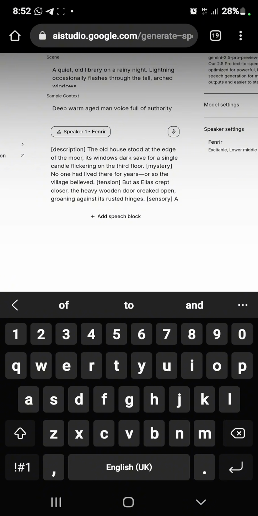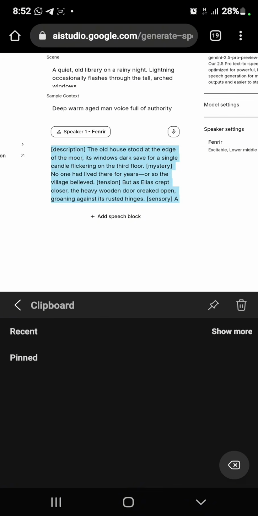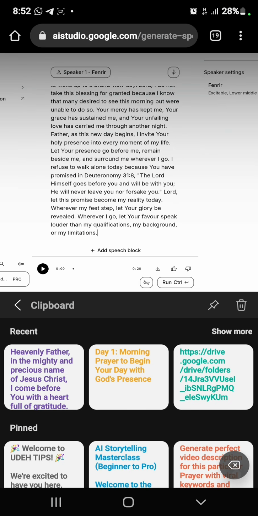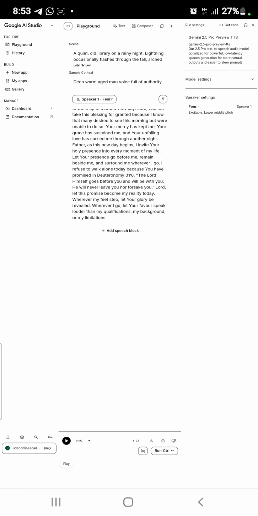It's very simple. Now this place that says description, this is where I'm pasting my story. That's the prayer script. So you tap here, select everything, and then you replace it with the prayer script that ChatGPT generated for you. Now, after that, all you need to do is to tap on this place that says run. You see that? Once you tap run, automatically this AI is going to convert that script into voice for you. Now the voiceover is ready.